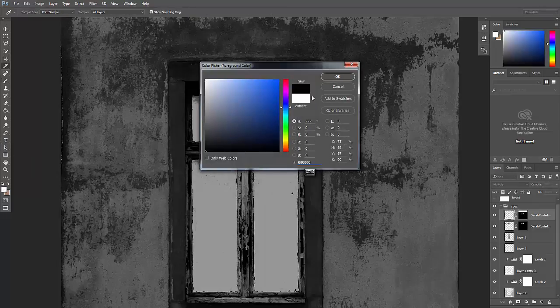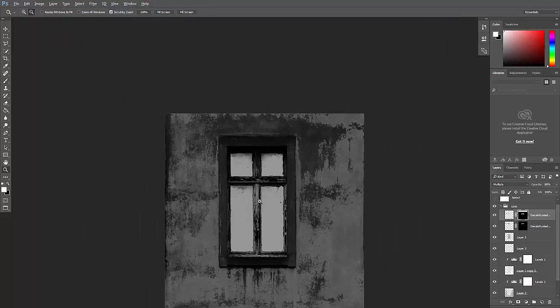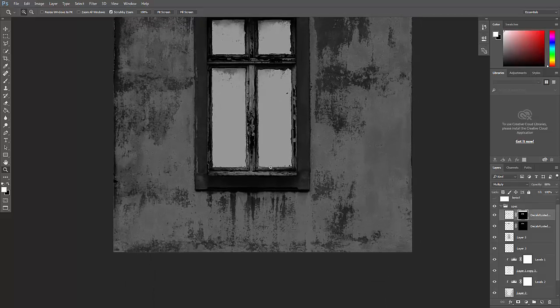And let's go black, and oops. Now I'm painting on the layers. I don't want to do that. Undo, undo, undo. You want to make sure to be on the mask, and then that will work as the mask. Paint. All right, I think that will get the idea across. So now, again, let's just get this out of here.